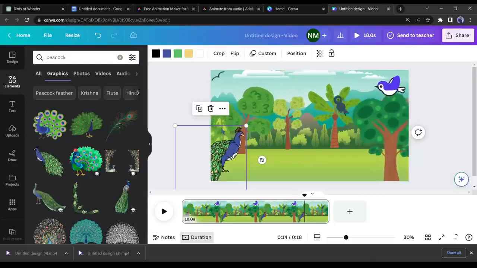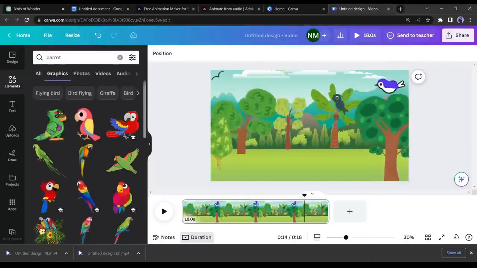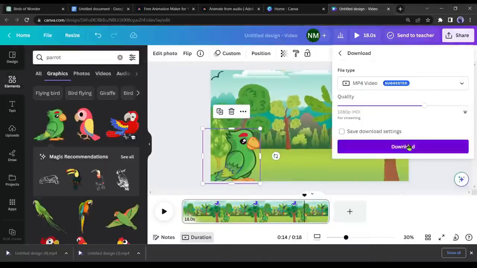Delete the peacock from the video and add the second bird mentioned in the script, which is a parrot. Repeat this process for all the birds mentioned in the script and download the videos accordingly. This completes our fourth step.